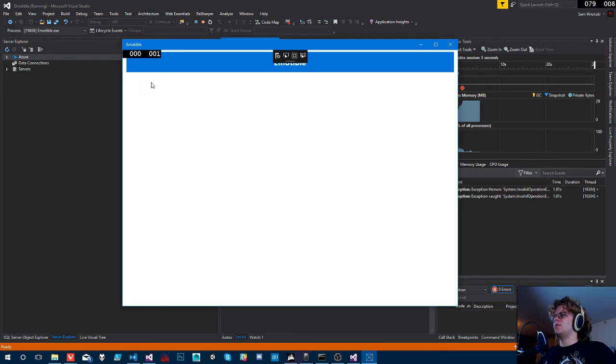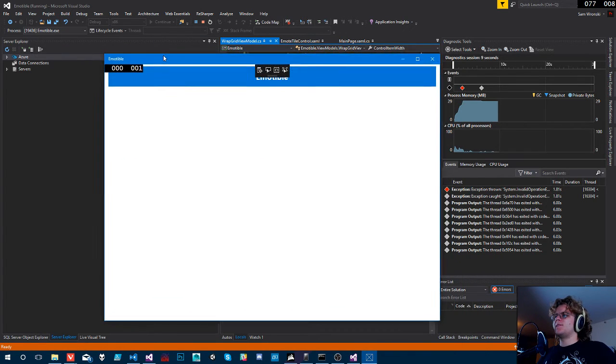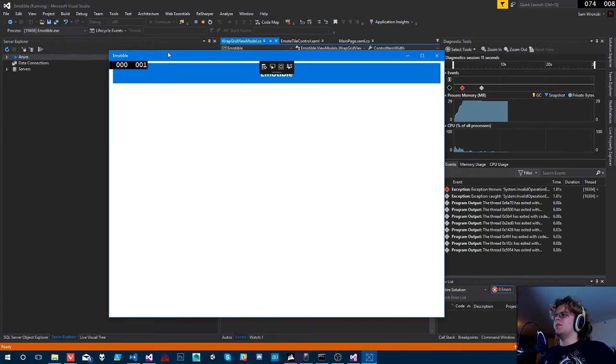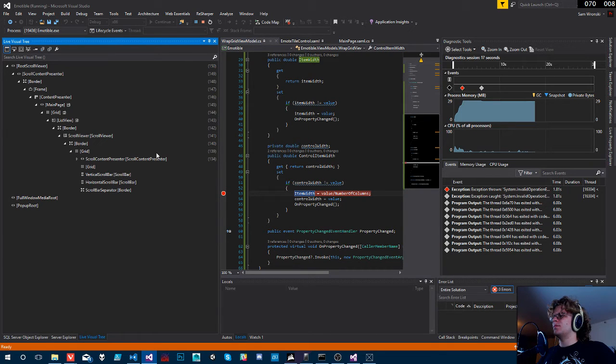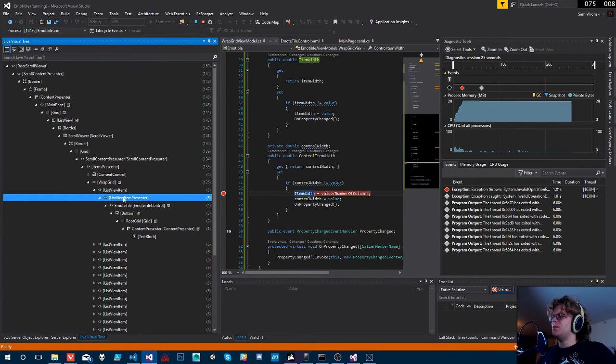Oh. Well, that's broken. Yeah, that could have gone better. So there's all these elements in here, and I believe they all have a width of 0. Yeah.